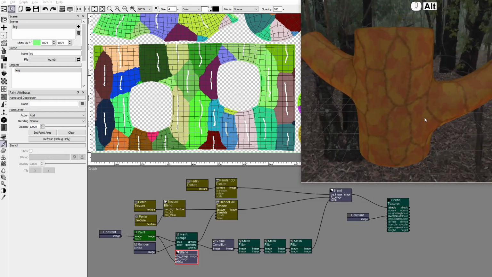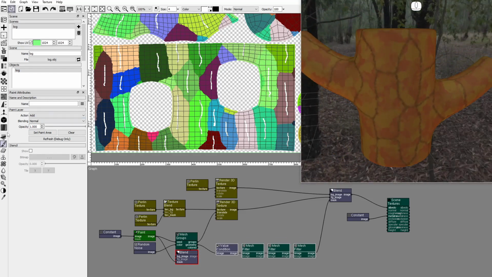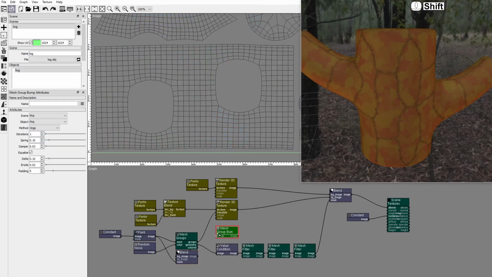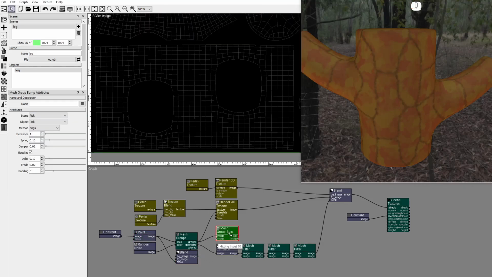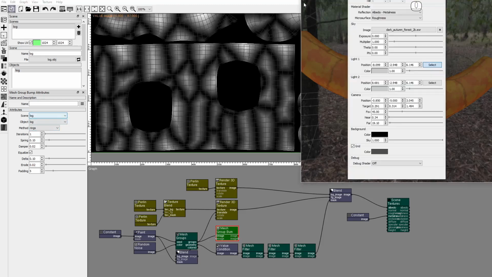Let's work in the normal map. Add a mesh group bond node and connect the groups as input. Set the scene and object. The mesh group bond node has 3 outputs.